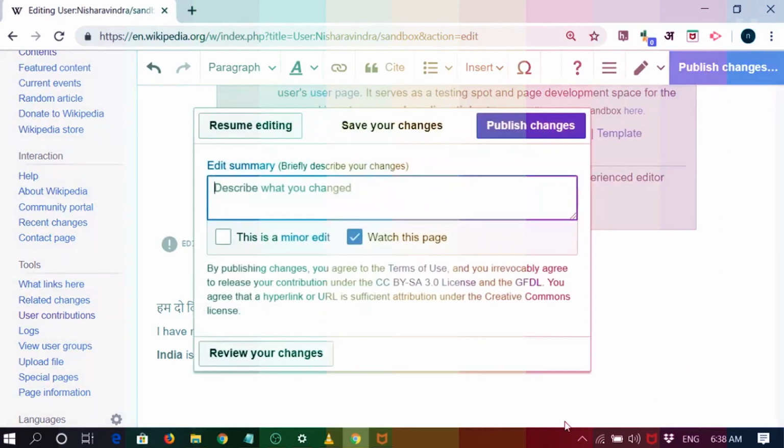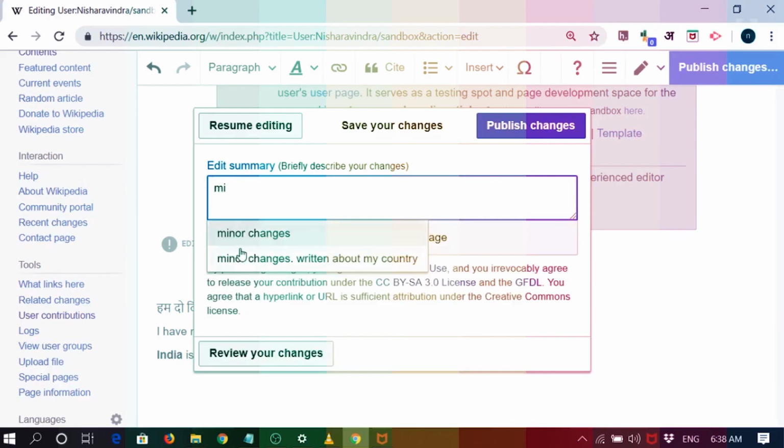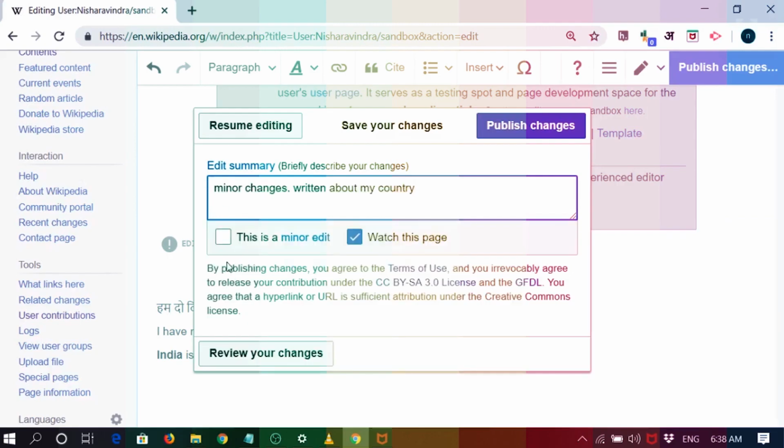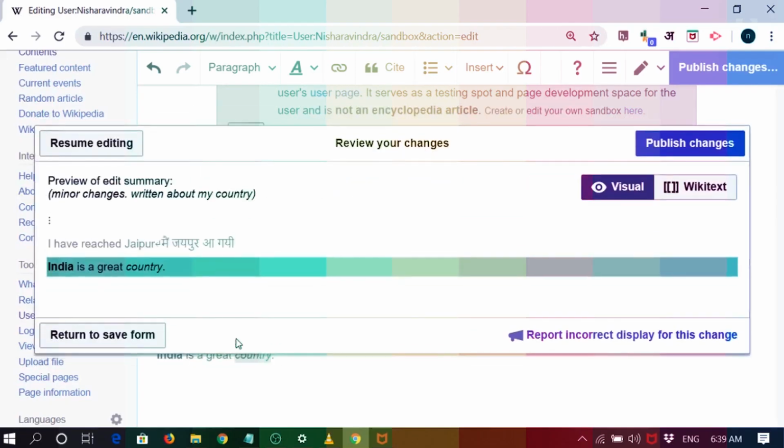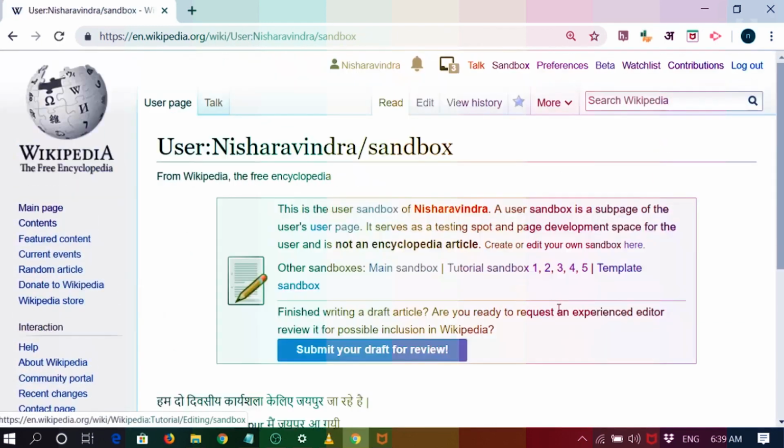Click on publish changes. A window will open asking what kind of changes you have made. Just describe the changes. I'll say that I have made minor changes, or I can say that I have written about my country. If I want to resume editing after this I can, but it was just a minor edit, so I'll click on minor edit. Review your changes. I can click on this and see these are the changes, and if I'm happy with this, I'll publish the changes, and you can see that India is a great country.